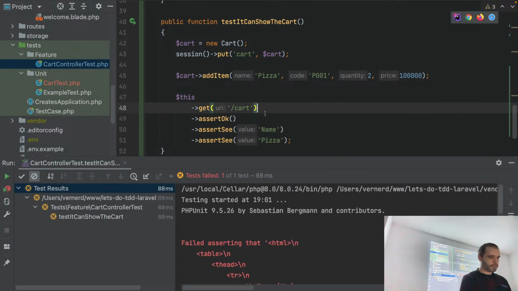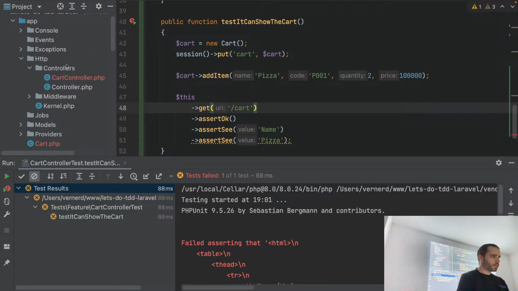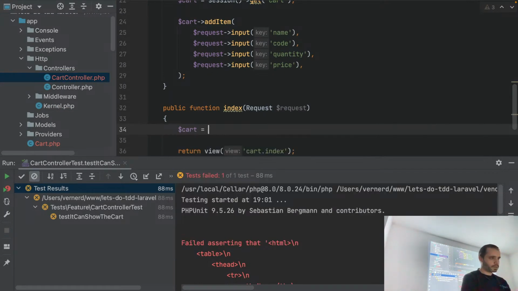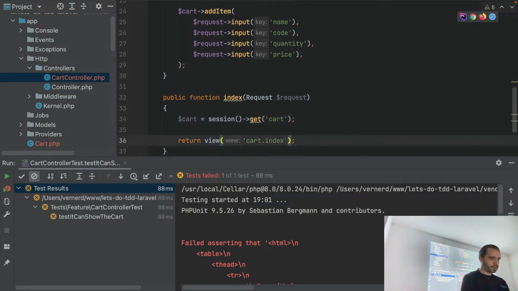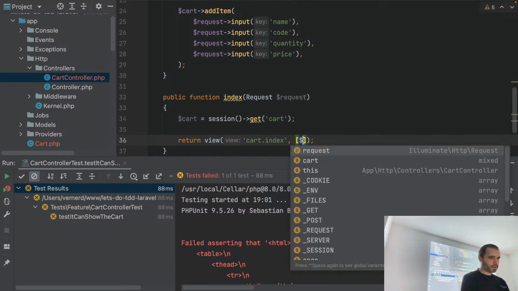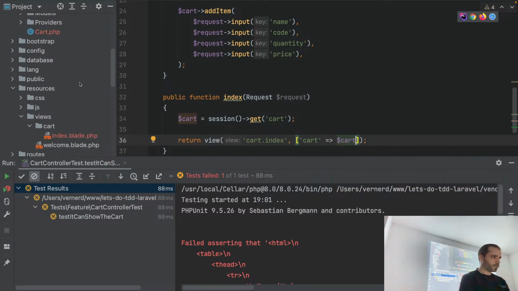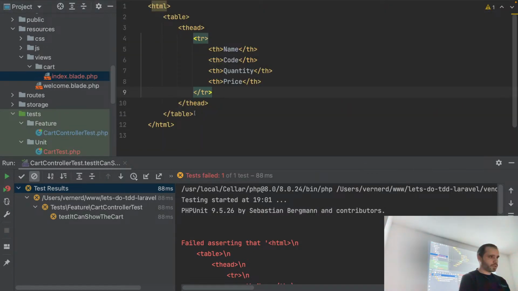And if you run our test, it fails because actually the code doesn't do anything, just shows plain HTML for now. So let's implement this one. So here we want a cart to retrieve it from the session. Get cart, and let's pass that cart to our view, right? And to pass it, cart is our cart. Okay, let's go to the view and do the actual work.